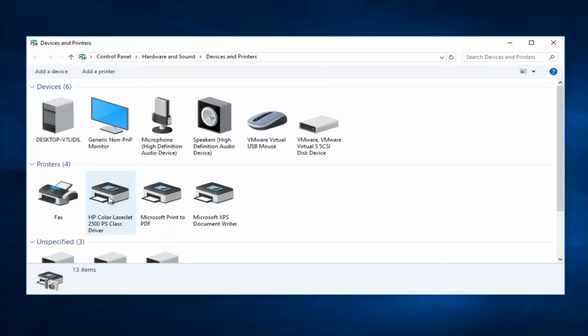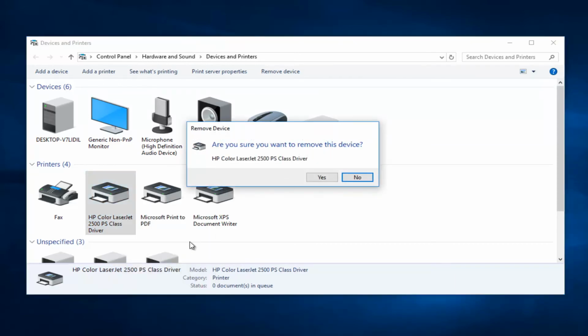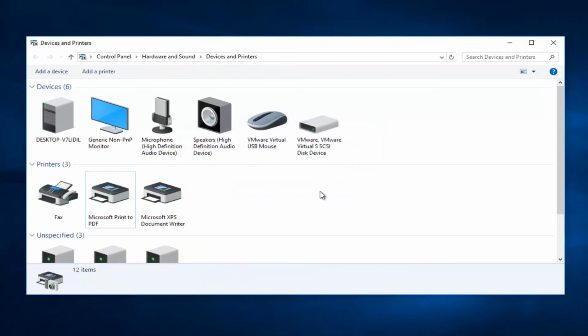All I have to do to remove it is just right click on it and then left click on this remove device option from this context menu. And then it will ask, are you sure you want to remove this device? Select yes. It will remove this printer. And at this point, I'd recommend restarting your computer and you should be good to go.